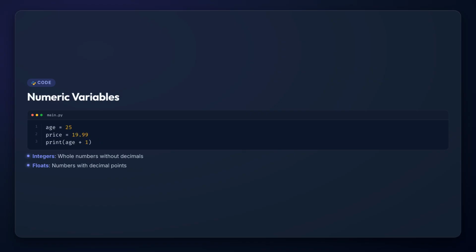For mathematical operations, Python uses two primary numeric types, integers and floats. Integers represent whole numbers like 25, while floats include a decimal point like 19.99. Python automatically recognizes these types based on the presence of a decimal, allowing you to perform calculations directly on these variables using standard operators.